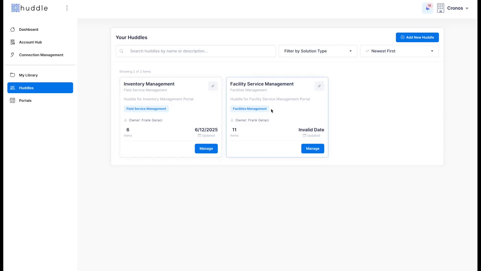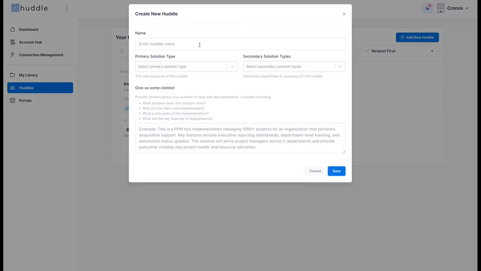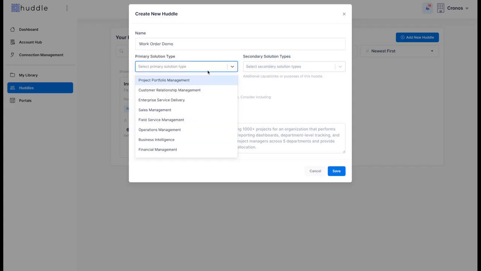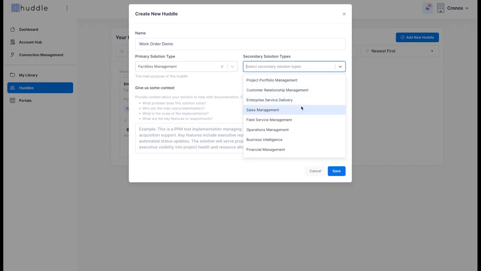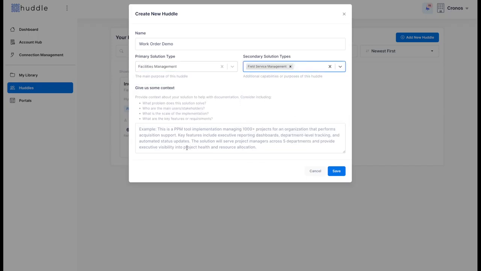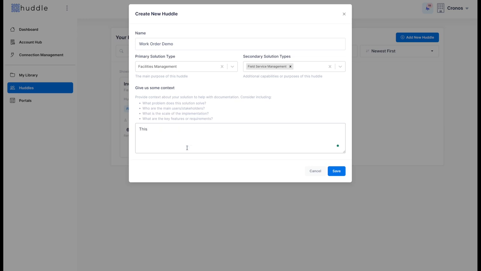So in here, you can see that I have, and you know what? I'm actually going to make a new one for this demo in real time. So let's go ahead and make a new object. We'll call this one work order demo. Very creative, Frank. I'm going to come here and say that this is a facilities management type solution, and we'll just say field service management. And in this description, I'll say this is a demo.